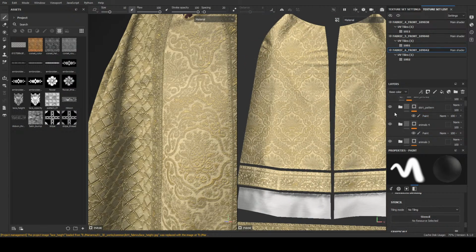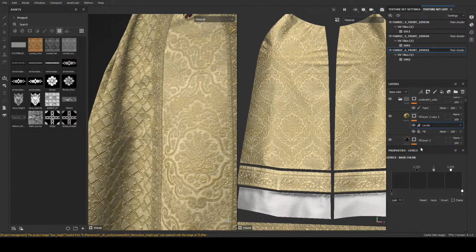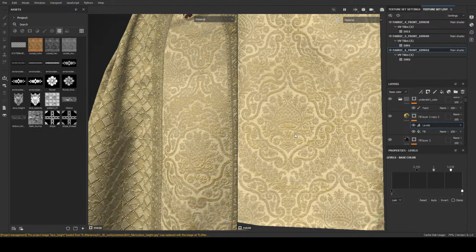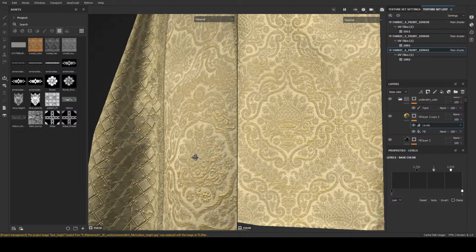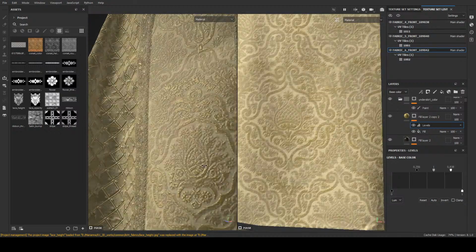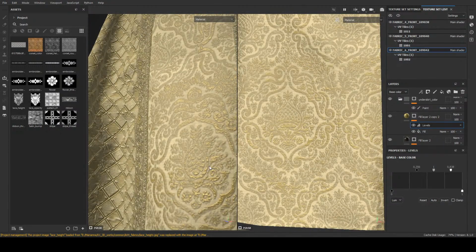Here it is, skirt pattern. The skirt pattern color. Yes, here, and levels. Here are my levels. Tweak the levels so that it's not evenly metallic, so that only the peaks of it are metallic.